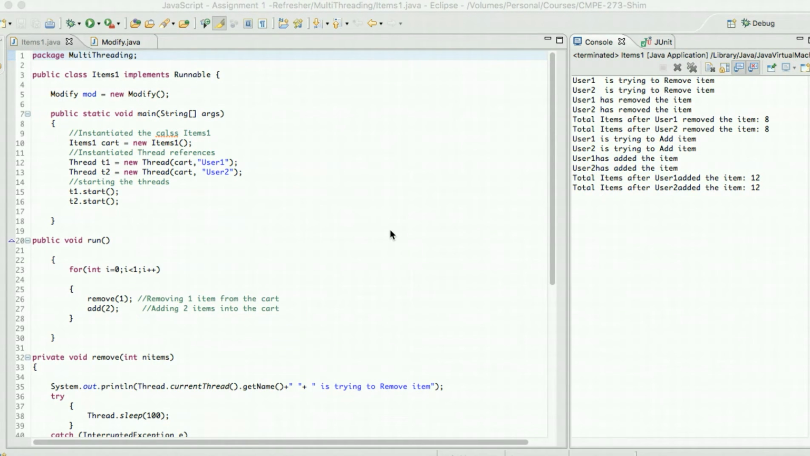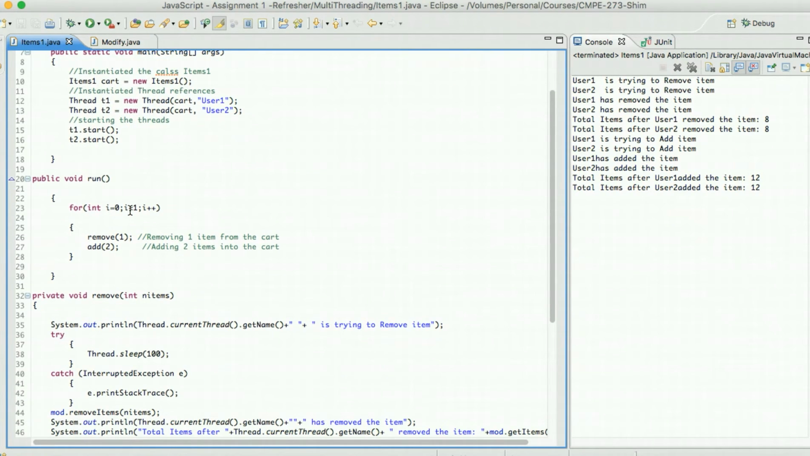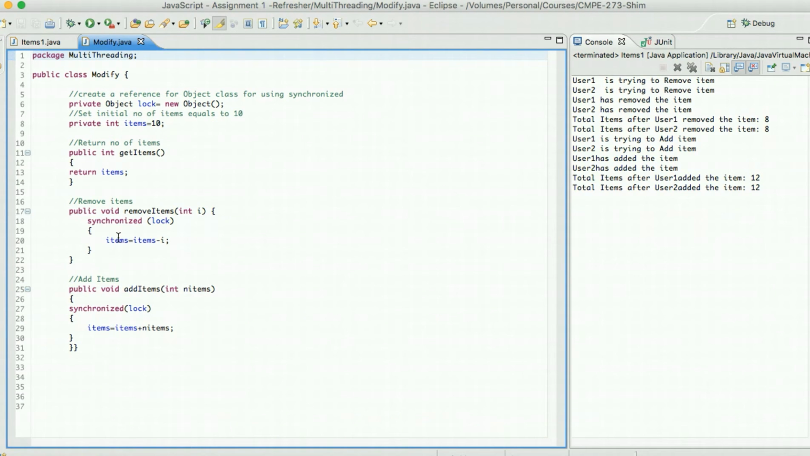Multi-threading is a process by which threads can be executed concurrently. In this program, two users are trying to add or remove items from the cart for the same account. Here we have initialized two objects of the thread class, and the thread is being executed for both objects. It will invoke the run method, and user 1 and user 2 are first trying to remove one item from the cart, and then they are trying to add two items. Once the functions are invoked, the items will be returned after removing and adding.